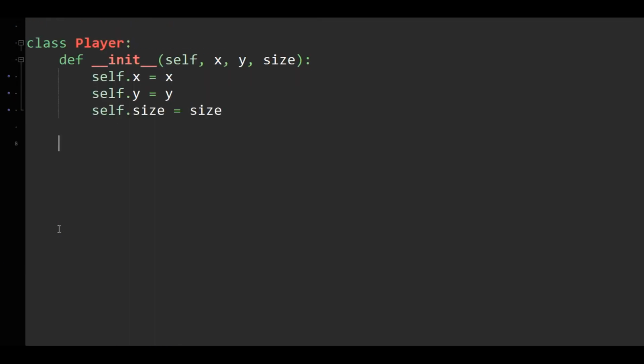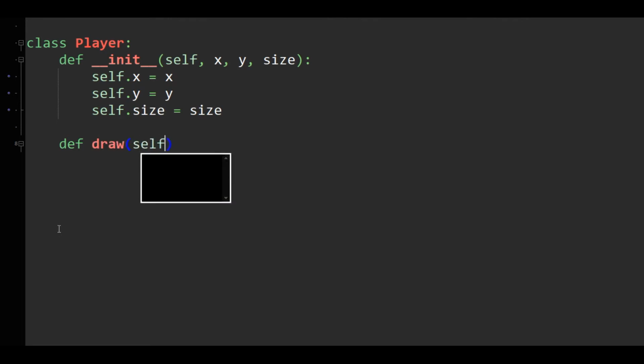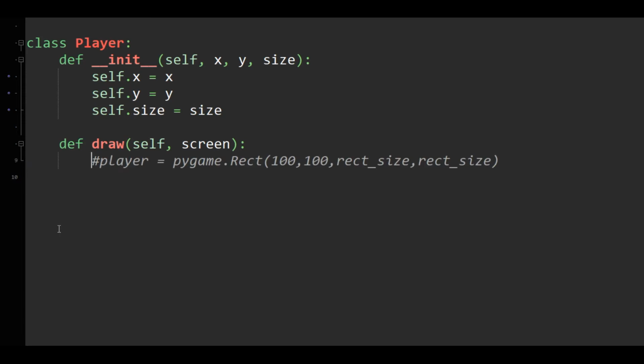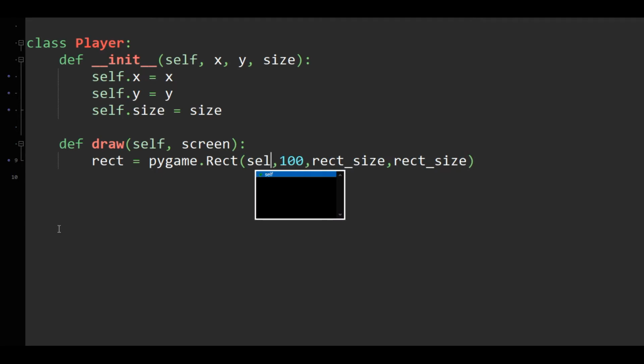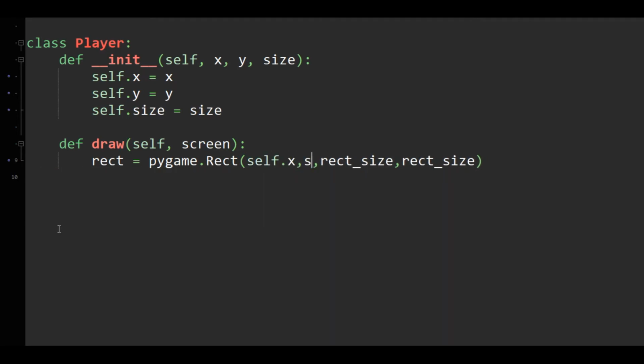So I will create a drawing function right here. I will call it draw. I need to start with self. I'm going to pass the screen on which to draw this player object to the player. I'm going to create the rectangle for the player just inside the draw function. I will explain why I'm doing this momentarily. I don't want to use 100 and 100. I want to use self.x and self.y, so that when I change my self.x and self.y, I'll actually change the position of the rectangle. I could use rect size, but I'm going to use self.size. Otherwise, why did I pass it in?